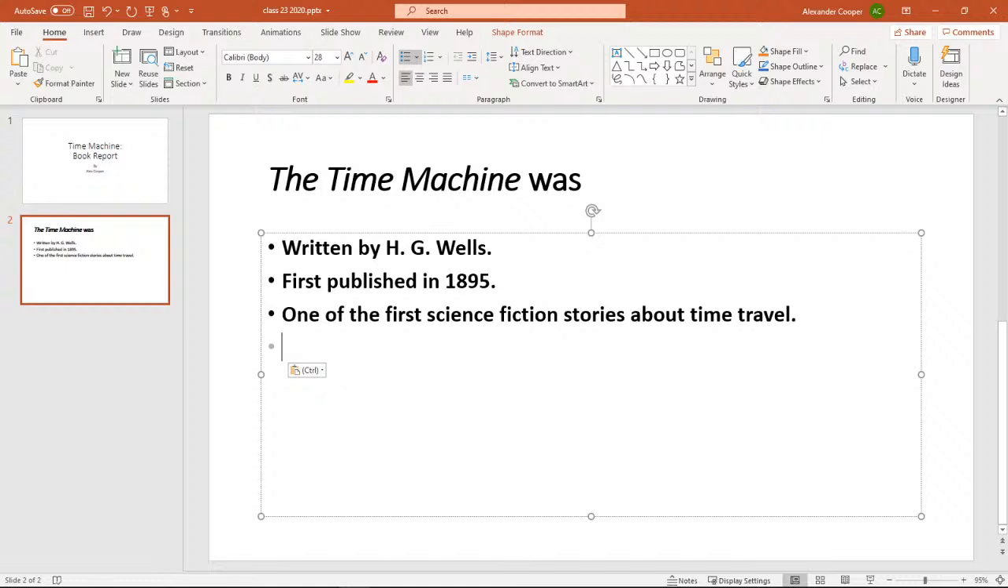Actually, instead of restating, oh, the time machine was, I just have it at the top, so the time machine was. And everything below that is part of that. The time machine was written by H.G. Wells. The time machine was first published in 1895. These don't have to be full sentences because you have your bullet points in there, okay?